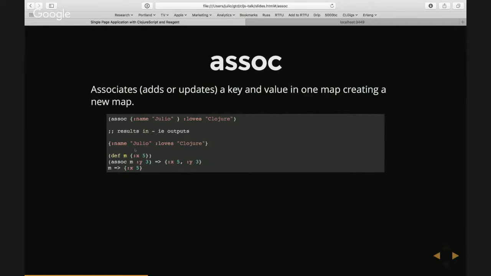So in this example, I have x is 5. I can associate in y is 3. I get a new map where x is 5 and y is 3, but the old map, map m, is still x is 5.